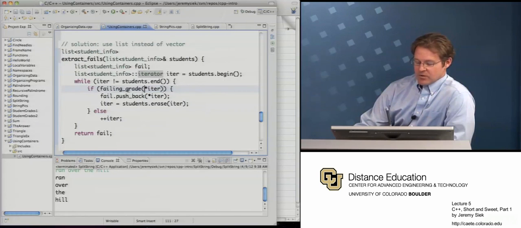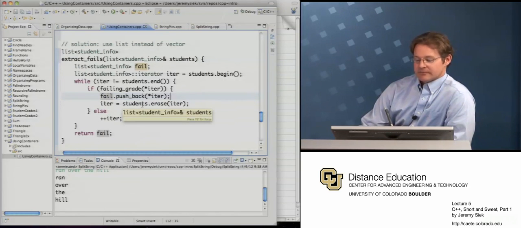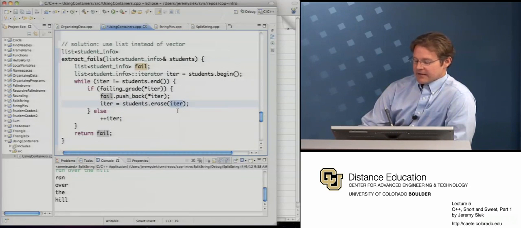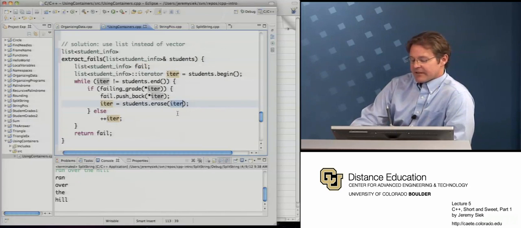We have that student S1. We then want to ask, is it a failing grade or not? If it is indeed a failing grade, then we need to go ahead and put that student into the fail list. And then we also want to erase that student from the current list. And here again, we pass in the iterator.